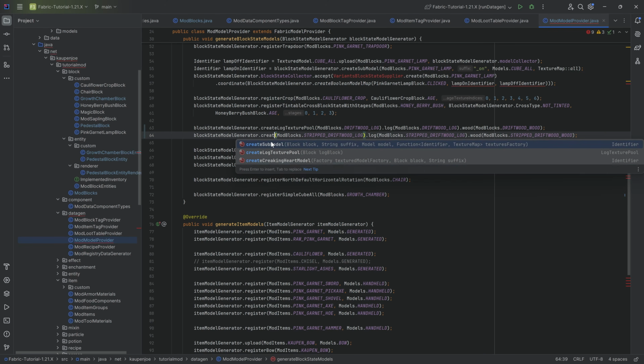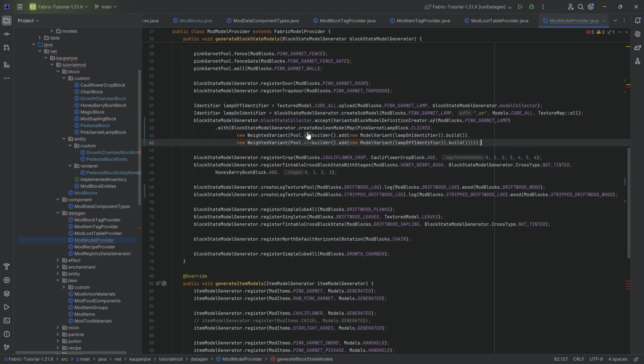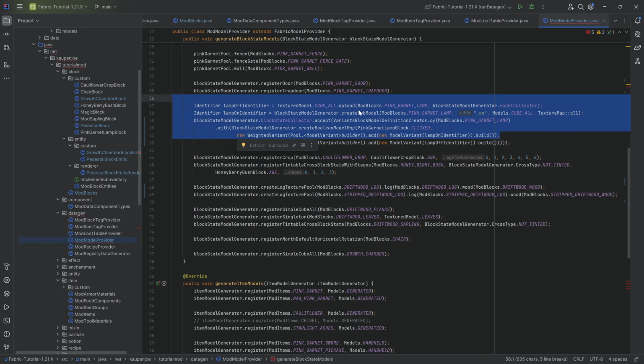Not the sub, but the log texture pool. There we go. The variant block supplier no longer exists. And it is now, okay, this has changed a little bit. So the lamp over here, because I don't know why actually, but it just changed. So it now looks kind of like this. It's a little more complicated because we now have a weighted variant of pool variant builders. I don't know, okay? It just has changed.